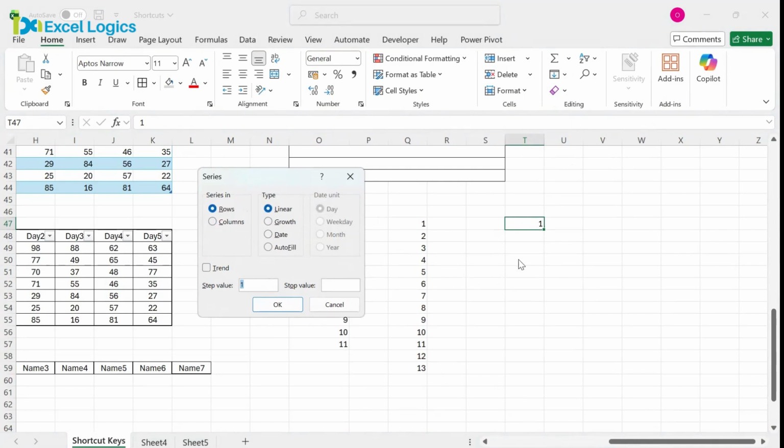I want to show numbers in columns, so I select columns. If you want to show them horizontally, go with rows. Linear means it will add the existing value with the step value. Stop value: if you want 100 values, type 100. For now, I want only 20 values, so I type 20. It will add the existing value with the step value: 1 plus 1 will be 2, 2 plus 1 is 3, 3 plus 1 is 4, and so on.